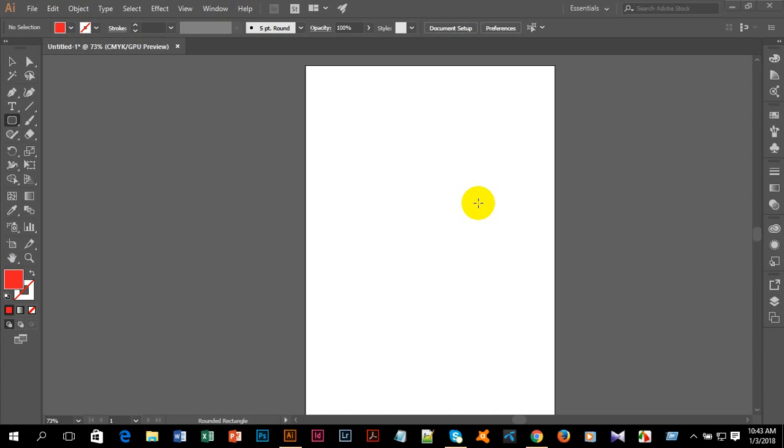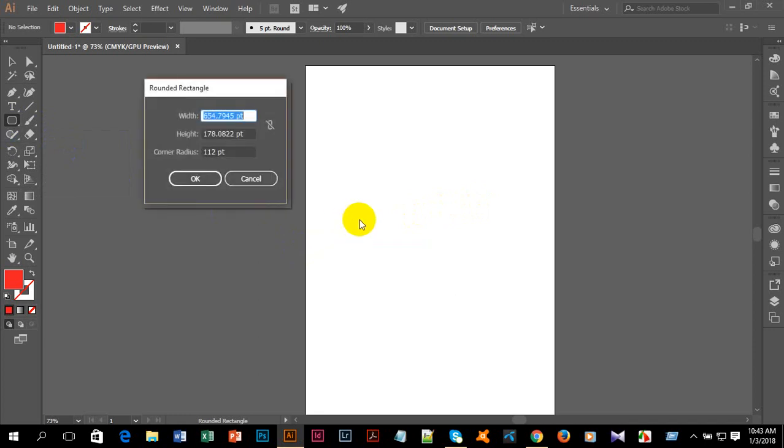Now I will show you how to make a heart shape. For making a heart shape, you have to take the rounded rectangle tool first. We are going to the toolbar, taking the rounded rectangle tool, and left clicking on the artboard. Then we'll get width, height and corner radius.